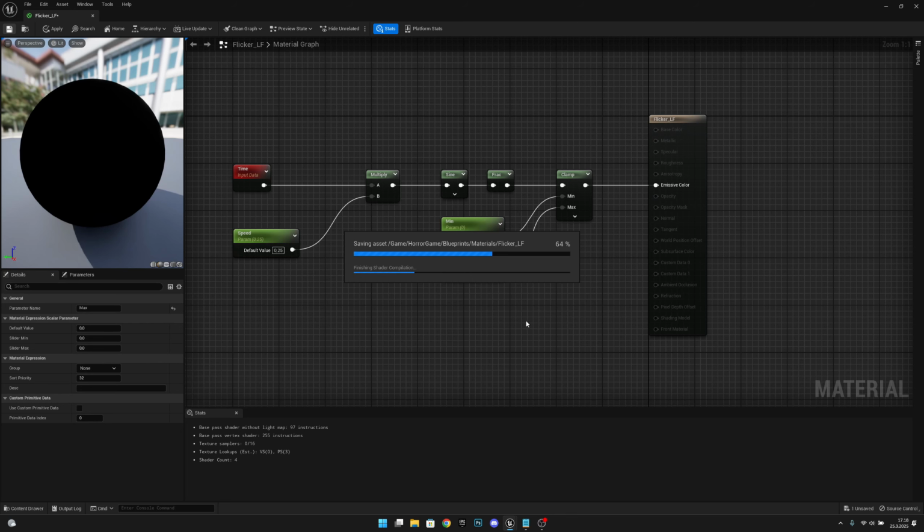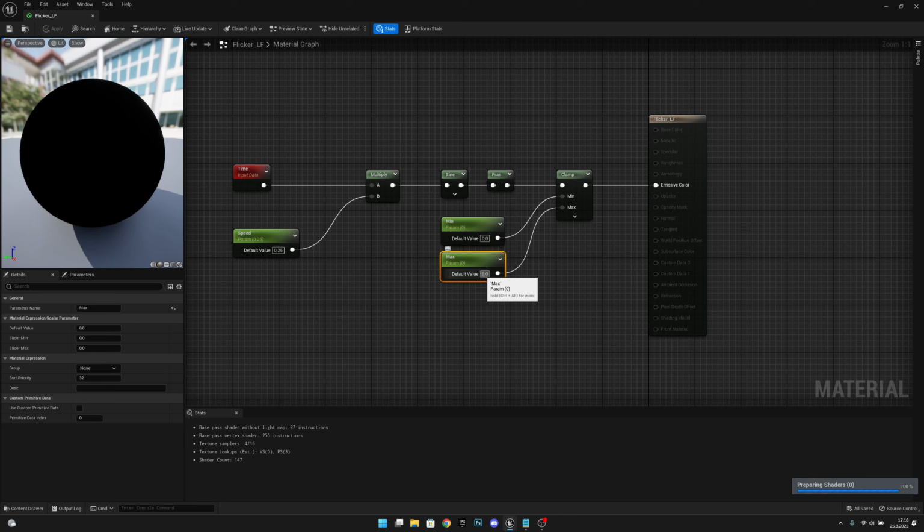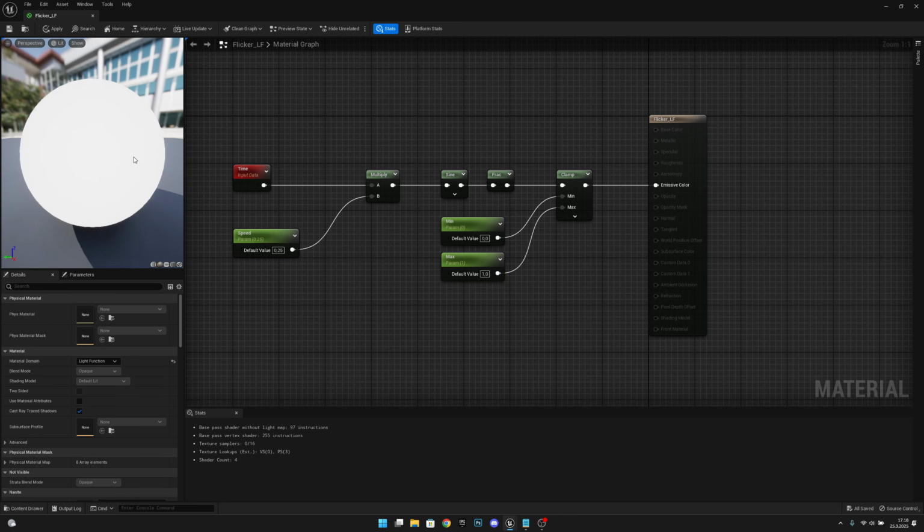this takes a little while to save, like all the materials. Pretty long actually. So now if you check this, actually, sorry, we have to set this maximum value to like 1. Now when you check this, you can see how it's looking.